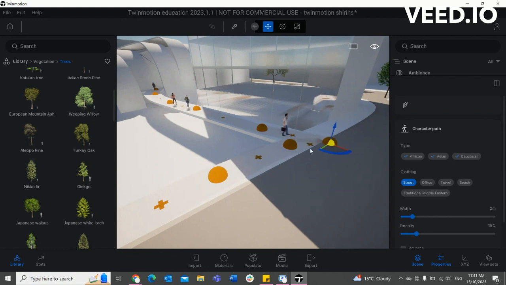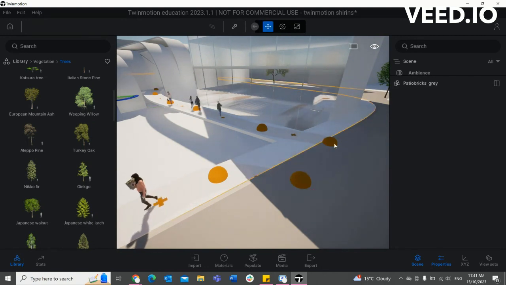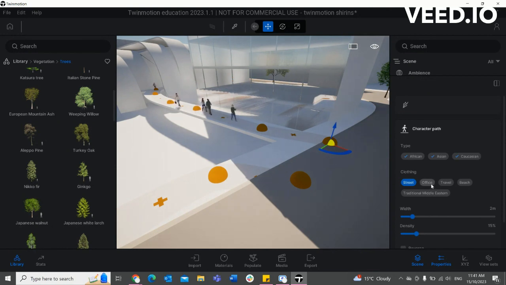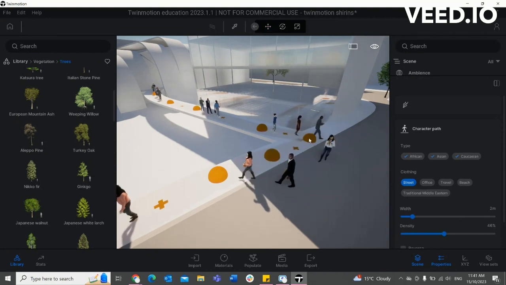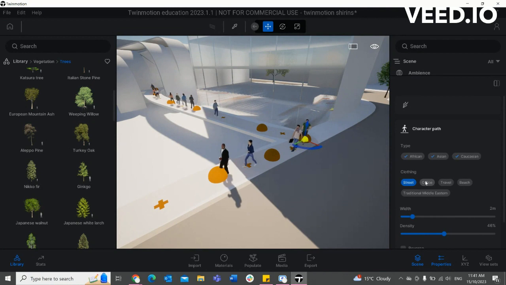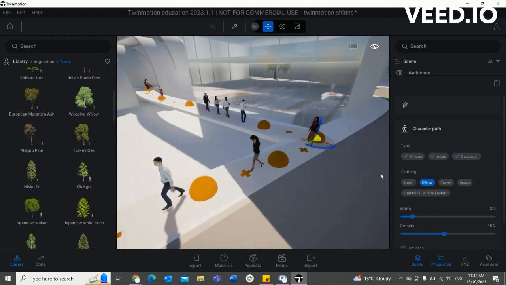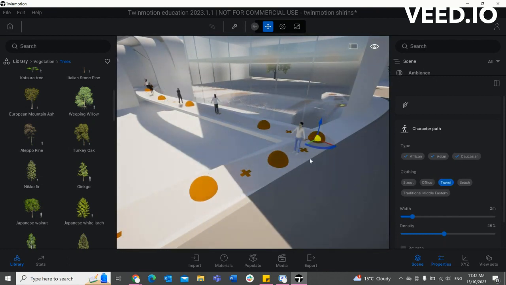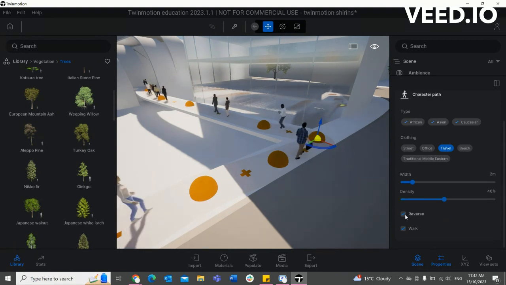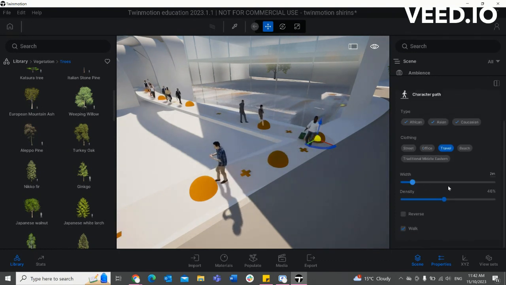We can also change this path midway if we want, and then it'll update. We can change the density, so how many people are walking. And we can change the style of their clothing, so we could have office workers, people traveling, so with luggage, so this could be great for anybody doing airport design, etc. We can change the ethnicity of the people as well, and we can also change the way that they're going. We can have them just stop and not be walking. So that's quickly how you can do character paths.